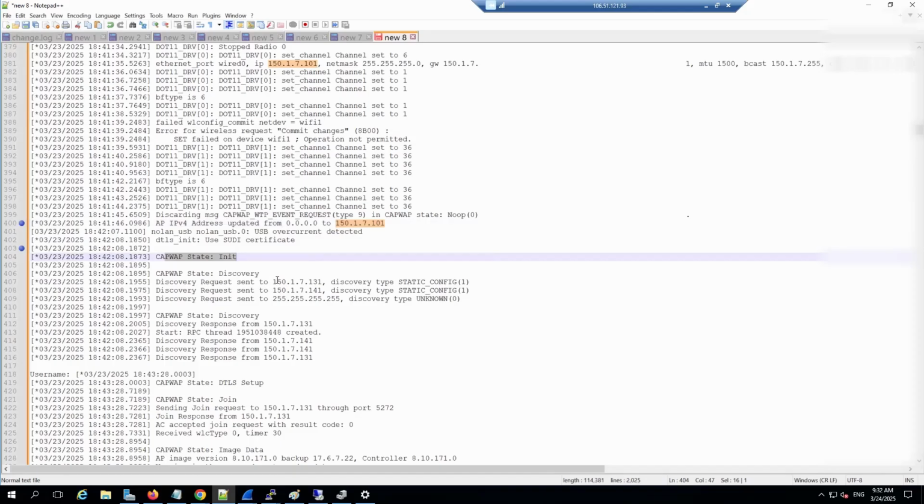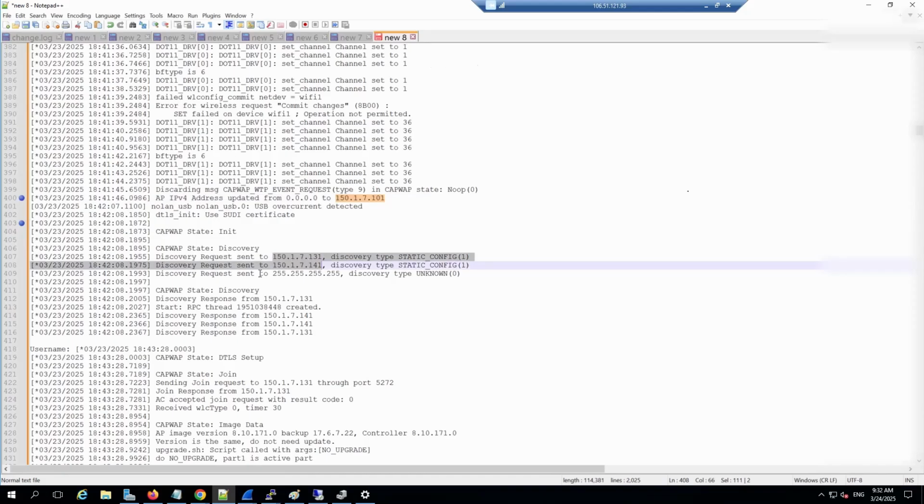So now it has sent a discovery request to 131, 141. So the discovery was sent to this one. Here it is sending a broadcast in layer 3. A layer 3 broadcast is nothing but, if you open that packet, the source IP will be 0.0.0.0 and the destination IP will be this one. So that is particularly a broadcast packet.